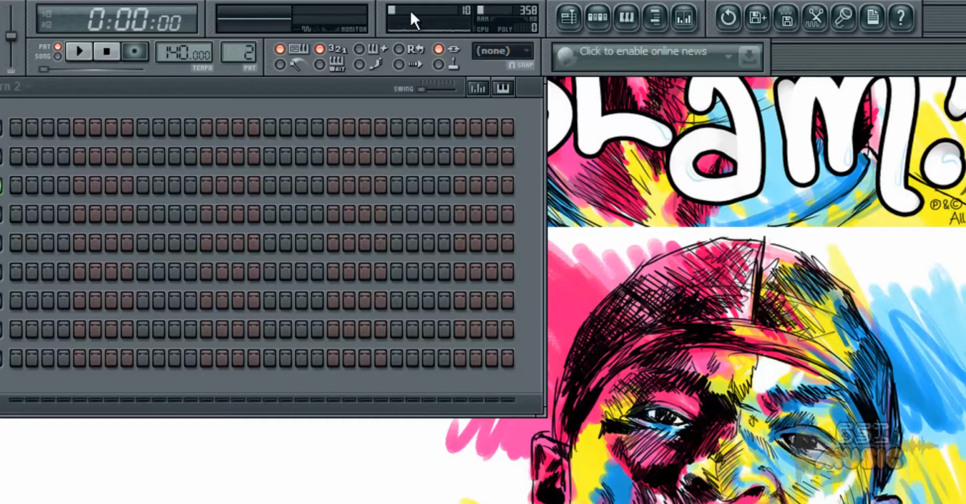And we also have the CPU load chart to tell us how much CPU usage FL is using of our computer. And also we have our memory usage. This isn't really important to actually producing music, but it is nice to know small little things.